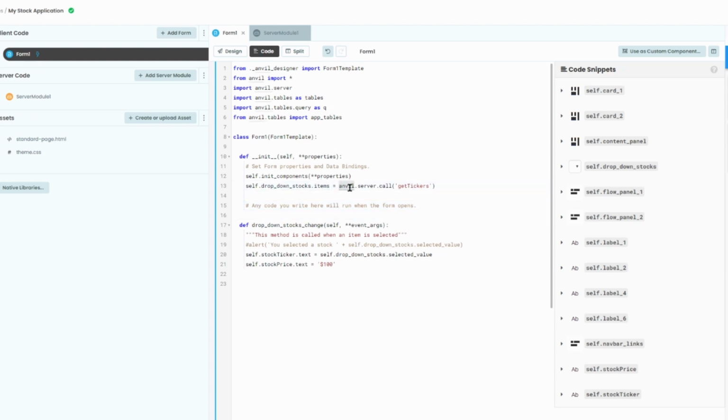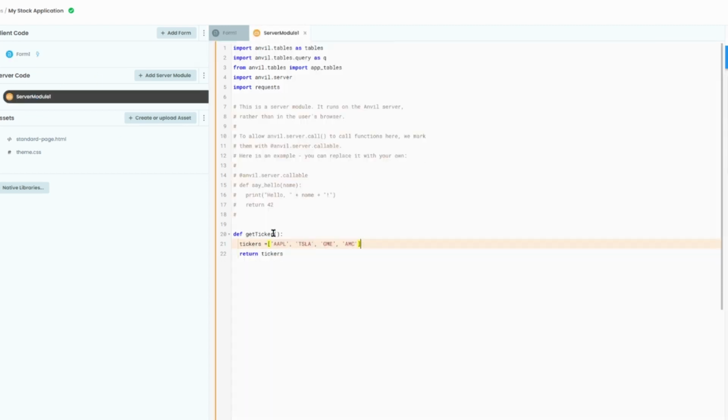The second part is it's going anvil.server.call. This is referencing our server module here, and then within that, it's referencing the actual function that we defined within that server module. Make sure to reference this as a string. So go here, you can see it's get_ticker. So let's actually fix that so it's the same in both. So we want get_tickers. Okay, so I think that's enough to get our stock list to dynamically populate here.